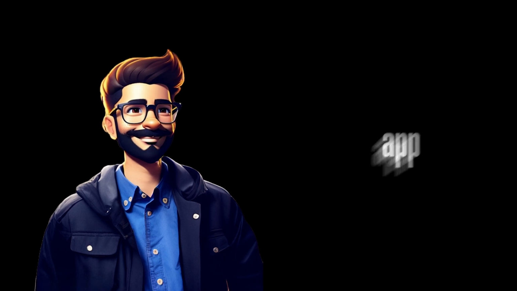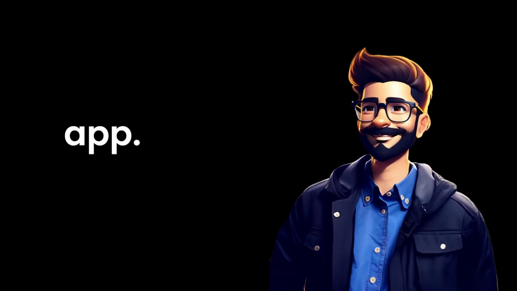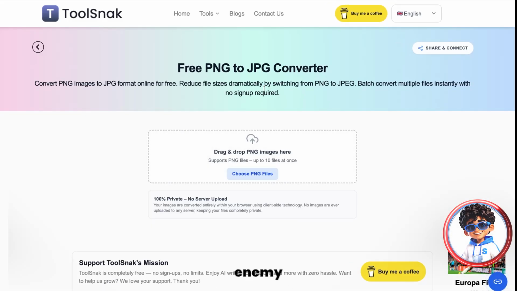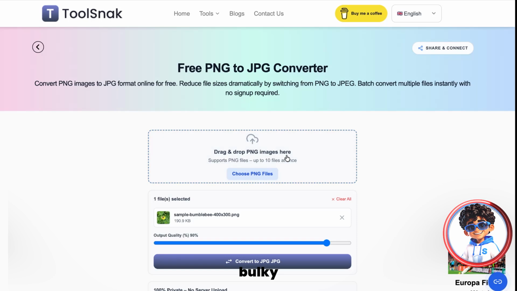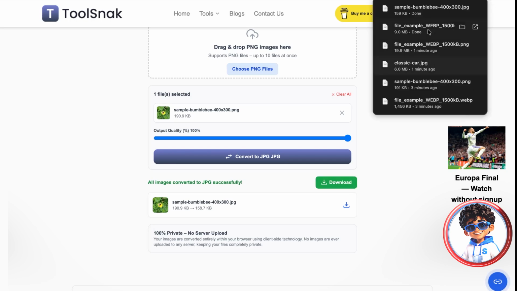Love it. Let's talk app performance. Huge PNG files are a crime when I'm packaging a mobile app. It slows everything down. Heavy files are the enemy of speed. Throw them into the PNG to JPG converter. Switch from bulky PNGs to optimized JPEGs and watch those file sizes dramatically shrink. Keep your code clean and your load times lightning fast.